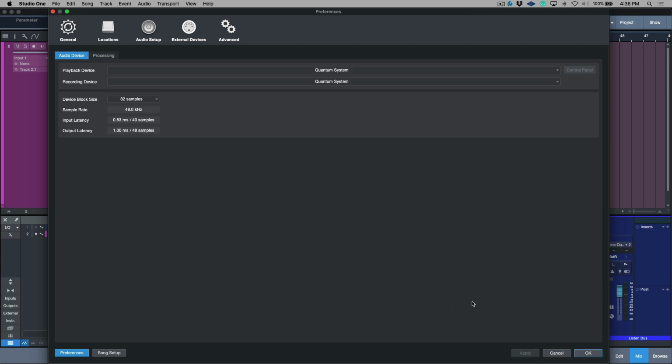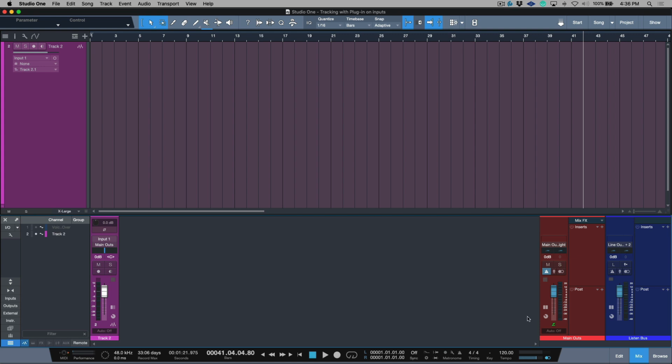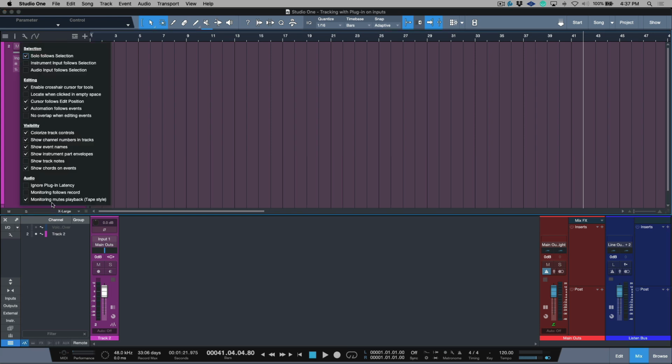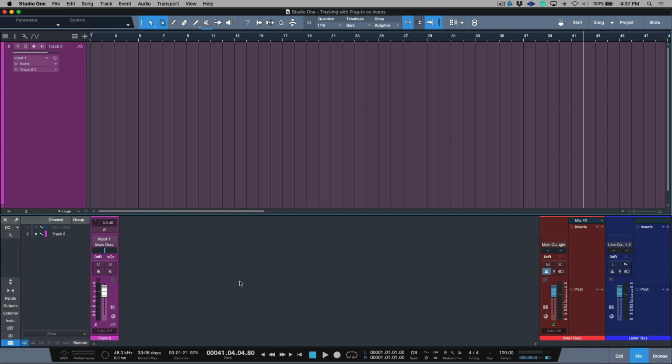Now, the main thing that you want to do in this particular setup is, first of all, in the wrench icon options over here in the arrange window, monitoring mutes playback tape style. I always have this enabled. The reason that I have this enabled is, number one, I'm used to it from Pro Tools, having an auto input monitoring style, which means that while your track is record armed, it's kind of like a smart mode where if you're pressing play, it plays back what was on the track.